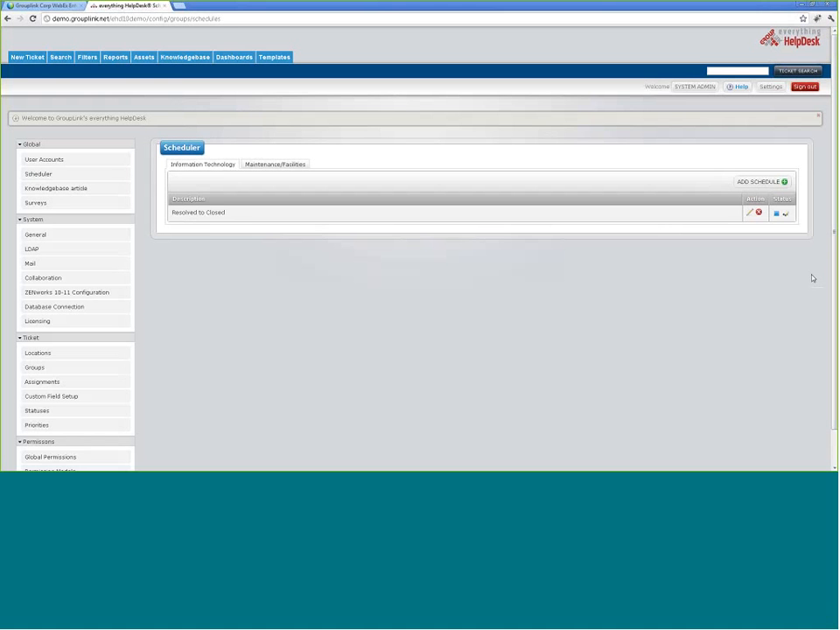Okay, the scheduler is the same as it's been. Just take note that there are different buttons, different icons for the different things you can do, like the pencil type icon is edit. Obviously the red X is to delete that, and then the status is the same as before. It's a play and a stop button. But everything else in the scheduler is the same.